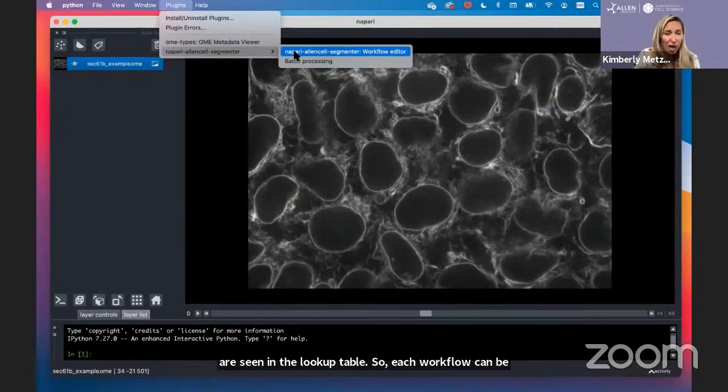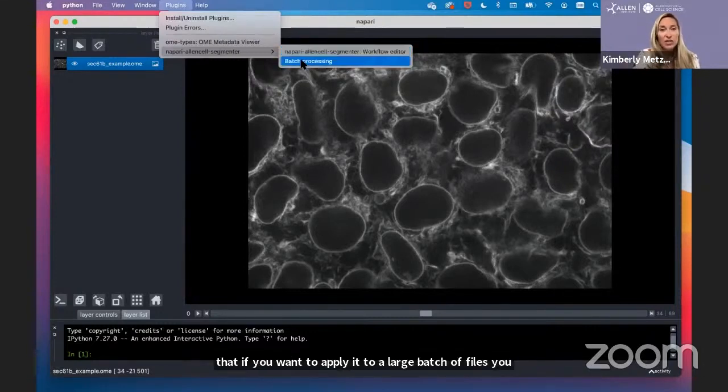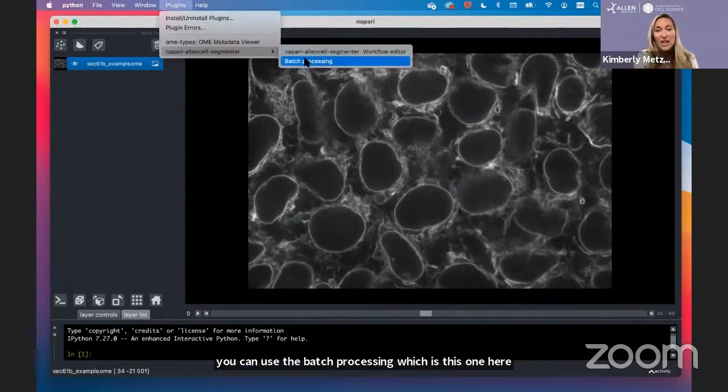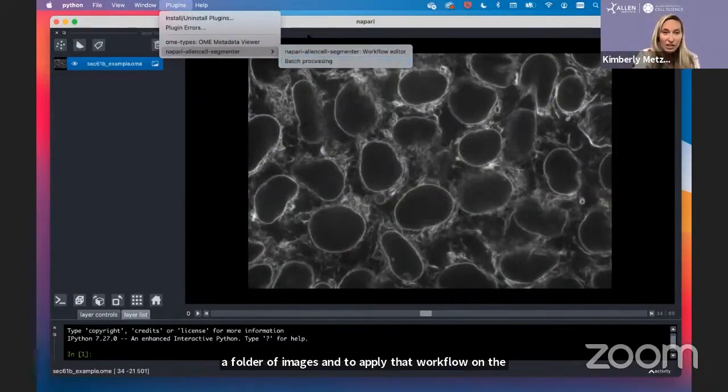We also have a way to save that workflow so that if you want to apply it to a large batch of files, you can use the batch processing, which is this one here. That will allow you to upload the workflow you saved and then directly link to a folder of images to apply that workflow on a batch of images. Okay, I'm going to go ahead and select this first one.